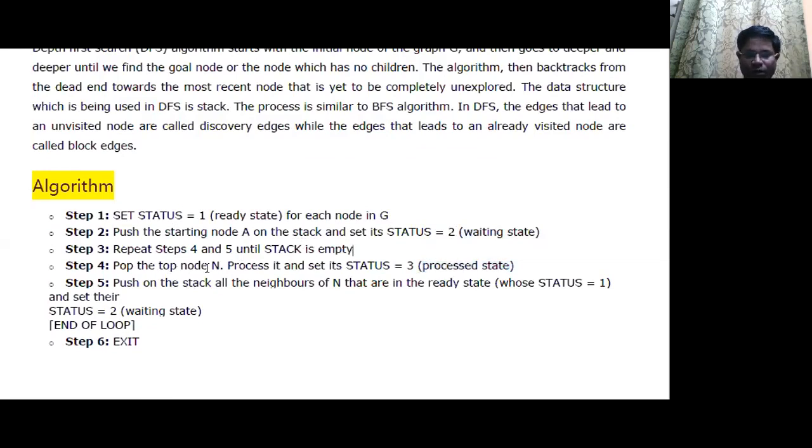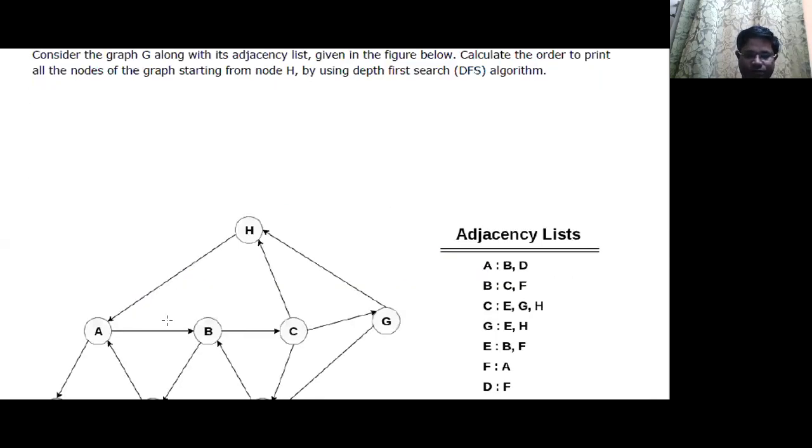Pop the top node N from the stack, process it, and set its status equal to 3, that is, processed state. After this, push on the stack all the neighbors of the node N that are in the ready state and set their status as waiting state. After that, the loop ends and the algorithm terminates. So let's take an example and see how each step of this algorithm works.